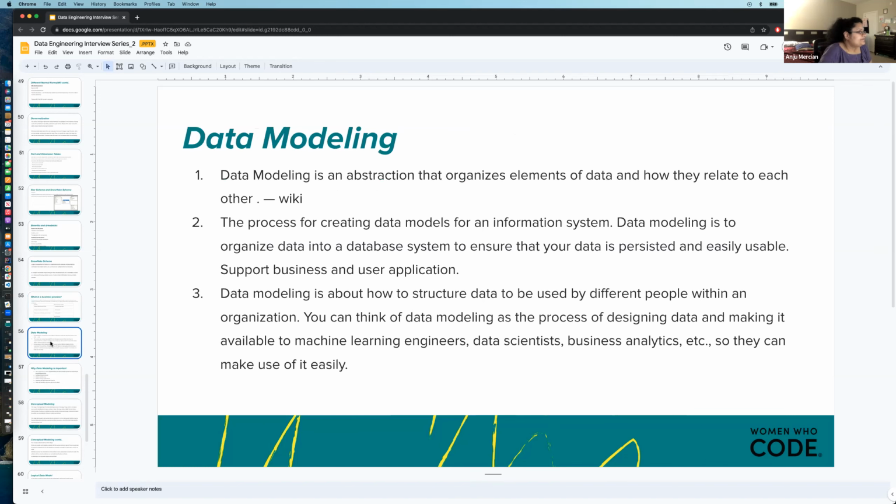Okay. Now we are coming to data modeling. I'm sorry, I'm taking too long. There's so much to read.